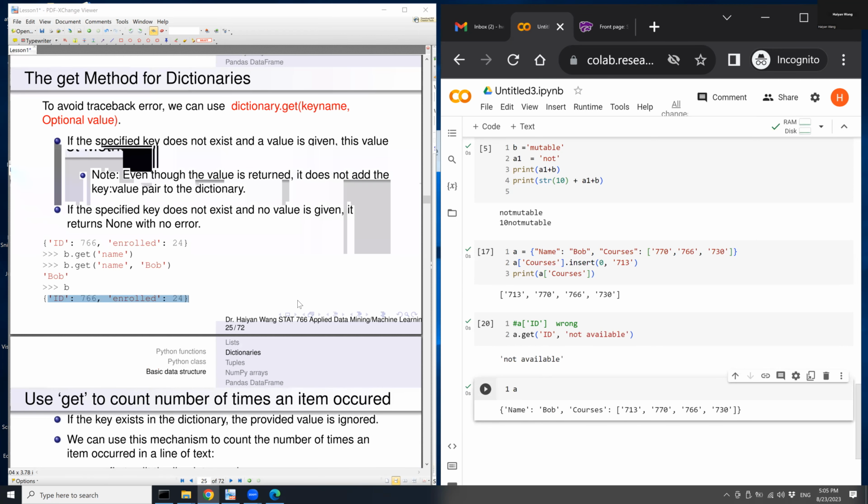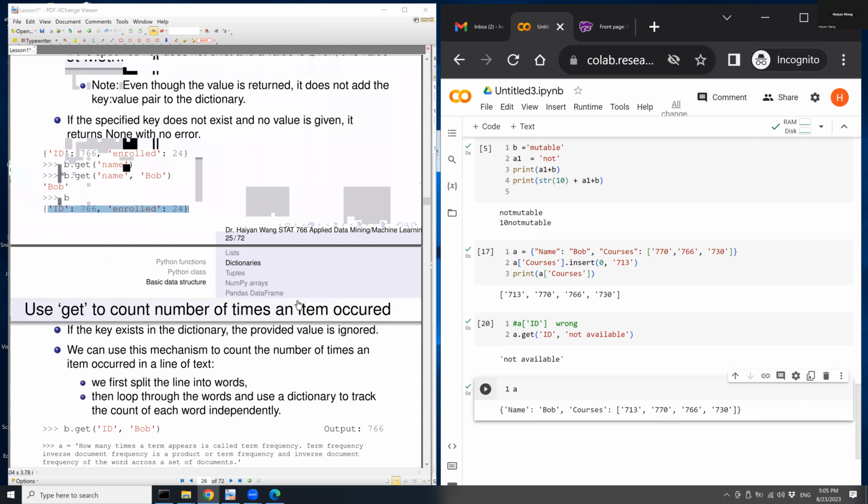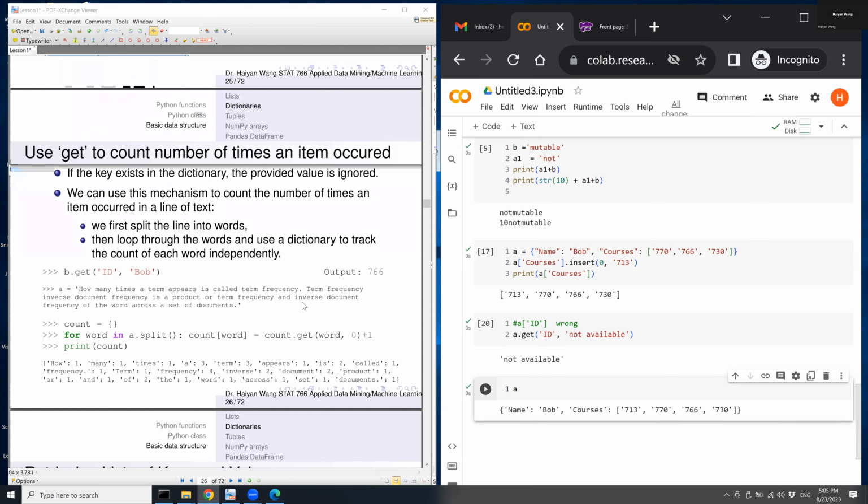So that's using the .get to obtain the value based on the key and avoiding the error. We can also use this .get to help us count the number of times an item occurred, for example, in a text. Here's an example. We have this text here, and we want to count each word, how many times that word appears in this text.